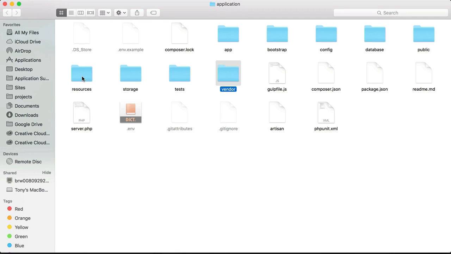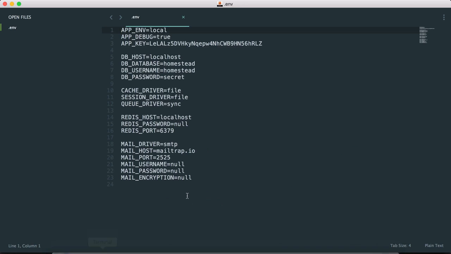Inside of the vendor folder is where we will store all of our third-party packages, all of our composer packages, and the composer.json is where we define all the packages that we want to install inside of our vendor folder. And one file that I want to point out is this .env file. If I open this up in Sublime Text, you can see that it has a lot of our environment configurations, including our database name, our database username.